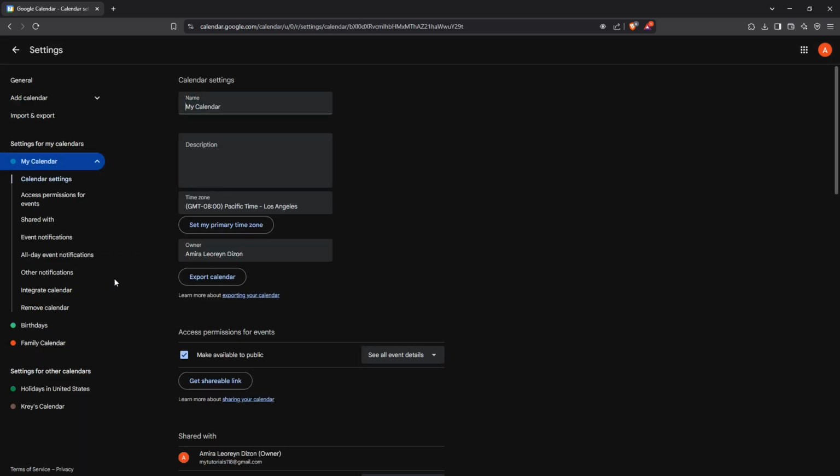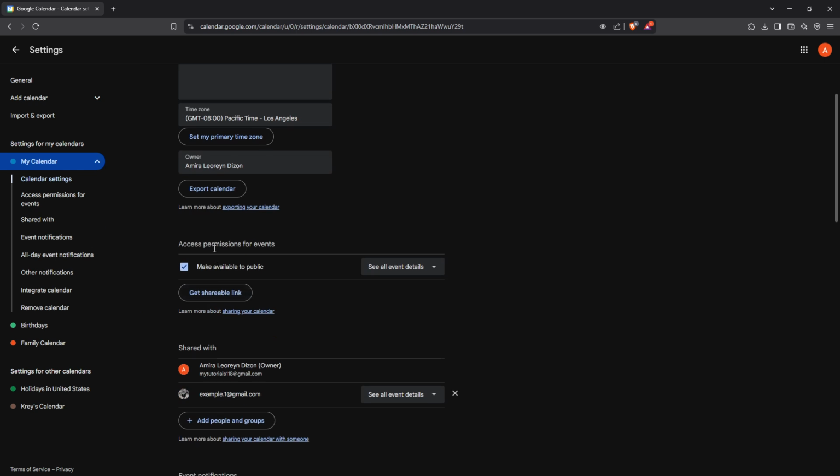You'll now be taken to the settings page for the specific calendar you've selected. Scroll down until you find the section titled Access Permissions for Events. This is the crucial part for making your calendar private. Within this section you'll see a checkbox that says Make Available to Public. By default this might be checked, meaning your calendar information is publicly accessible. To ensure privacy, simply uncheck this box.